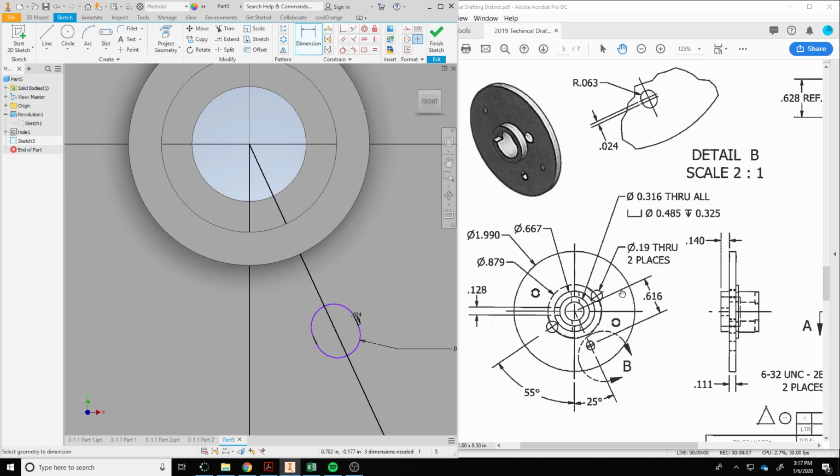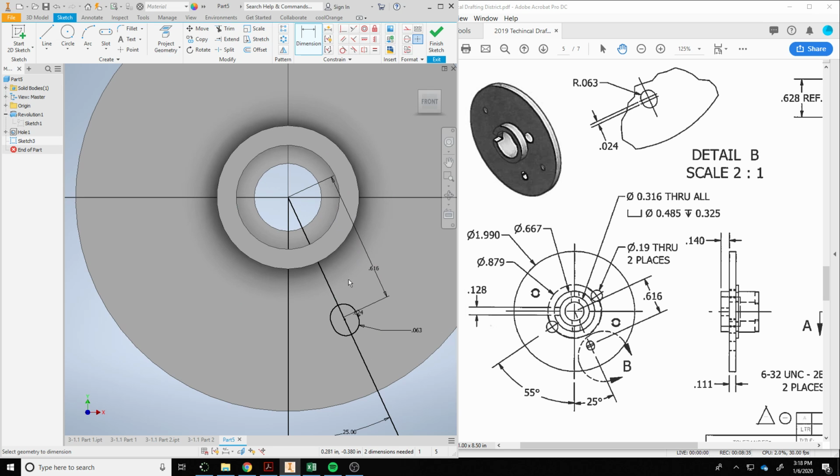Okay, now we need to locate it. So it's 0.616 from the center mark. Okay, so from the center mark here to the center mark there, it is 0.616. But again, it's measuring in the vertical location. That's not what I want. So I'm going to right click, go to aligned, click there, 0.616, and it's now properly marked.